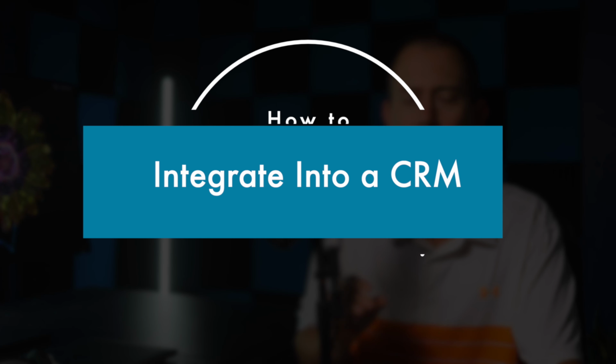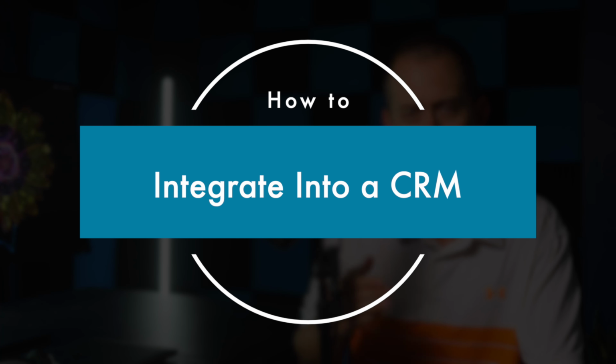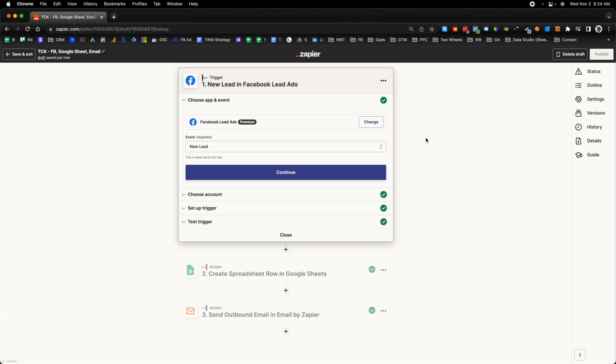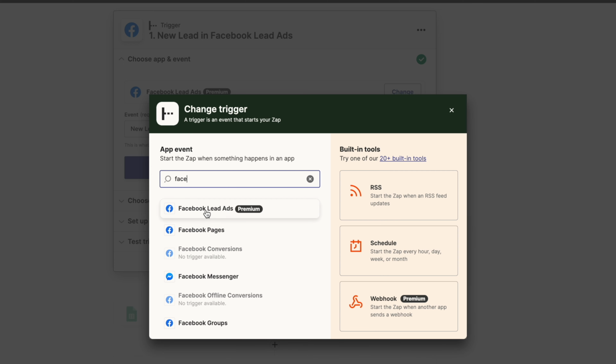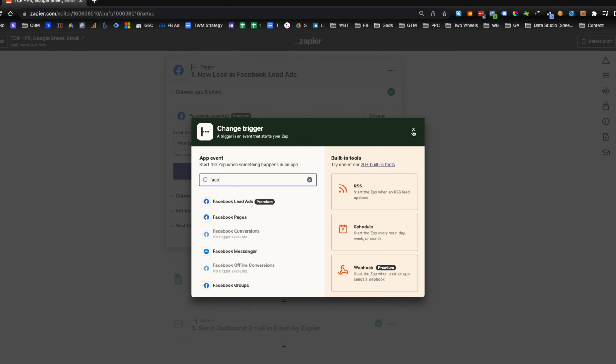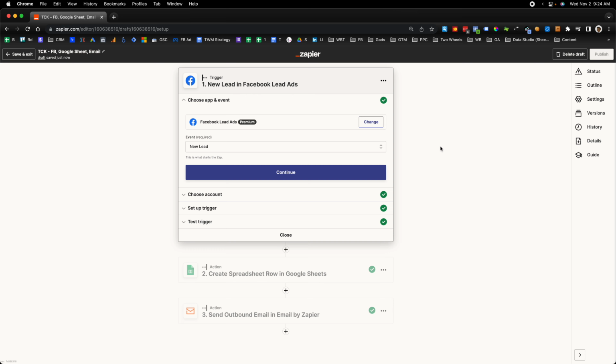Now, how to integrate into a CRM. Now that you know the benefits and pitfalls, allow me to quickly walk through how to set something like this up. So for this, I am using Zapier. It's a very popular tool. Your first step, you will say what app you want to connect to. In this case, it'll be Facebook lead ads. You will have to have a paid tool to get this running.